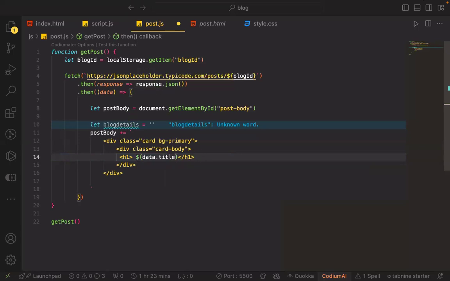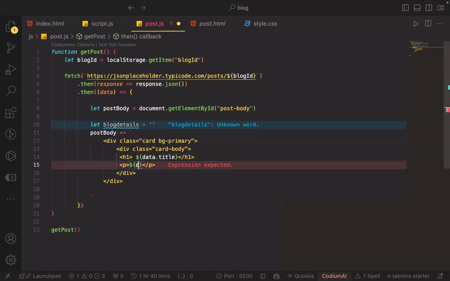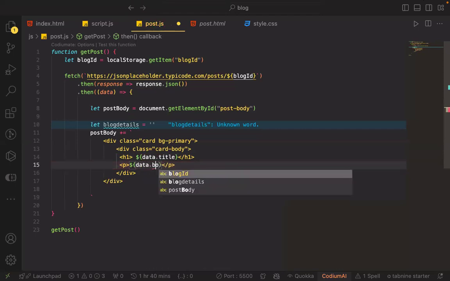So the next thing we have to do is a p tag, which is going to be the body, and we do this. We do slash data dot body, data dot body.